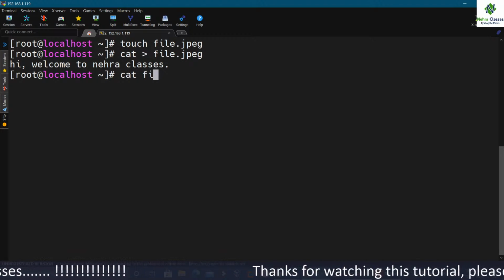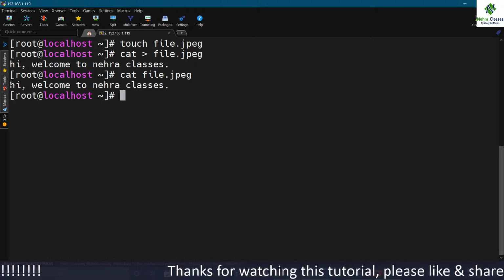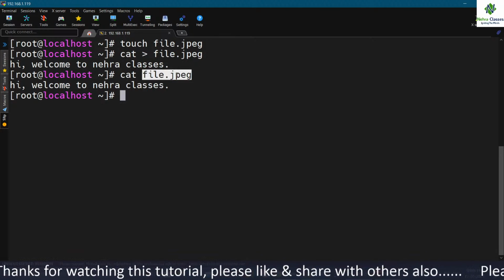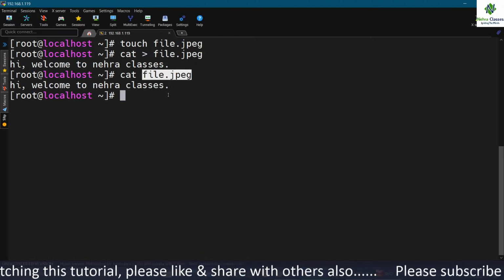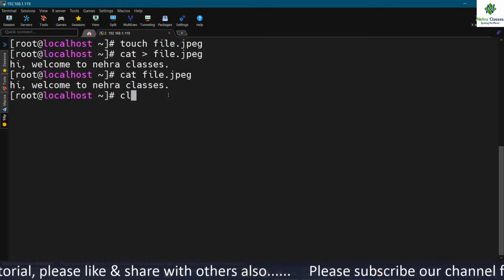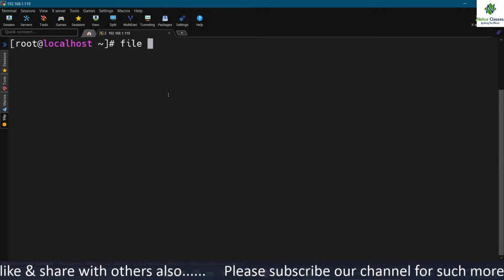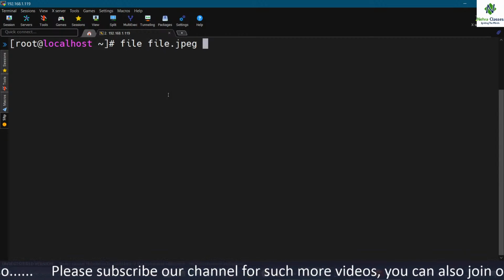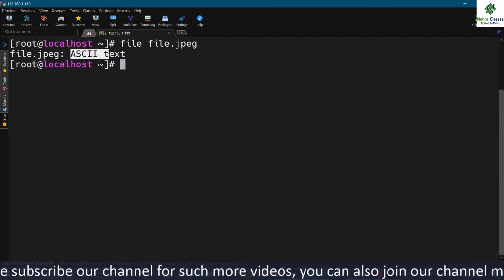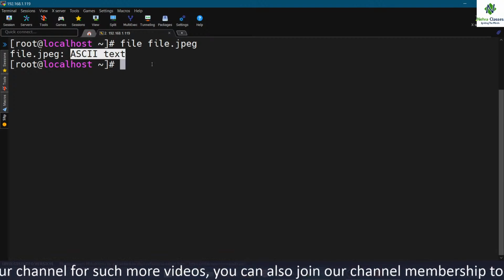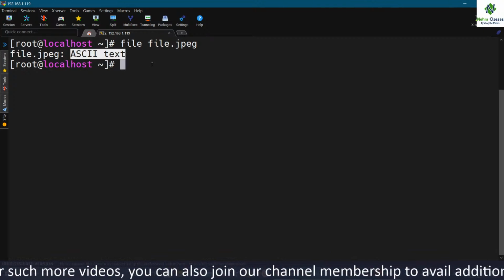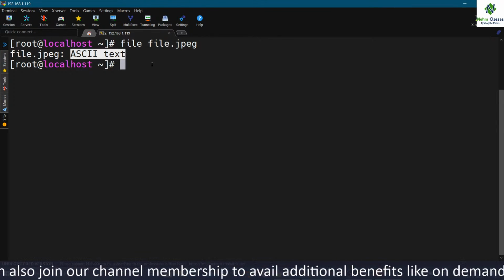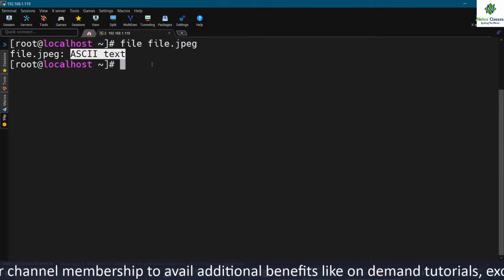If I open this file, I will find the same details which I have mentioned in the previous command. So the extension is .jpeg, but the data is text in this file. If I execute the file command for this file, it will show us the result as ASCII text because it is a text file. So it is not happening on the basis of the extension of the file. It is happening on the contents, what type of contents are present in that particular file.